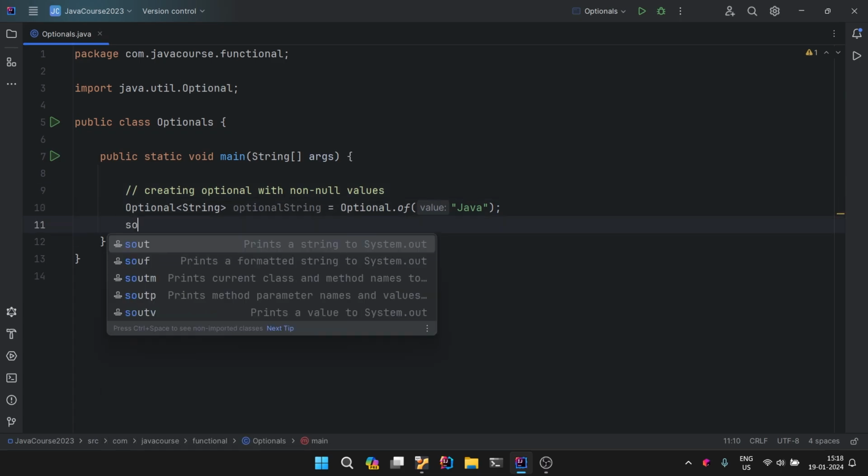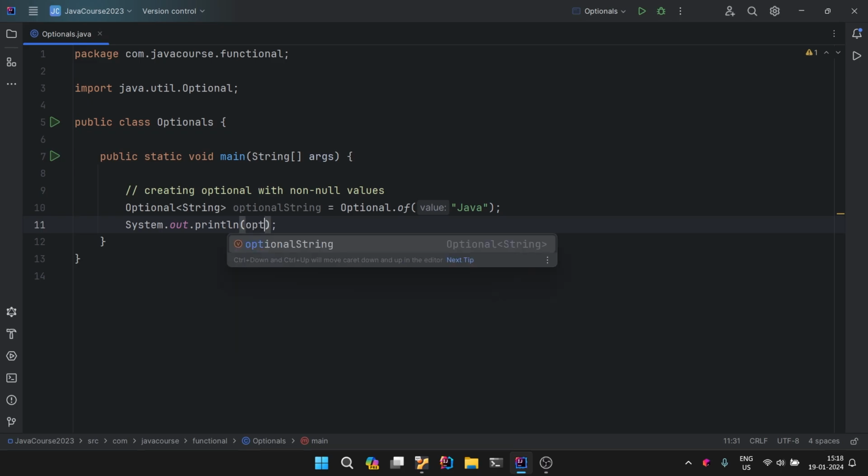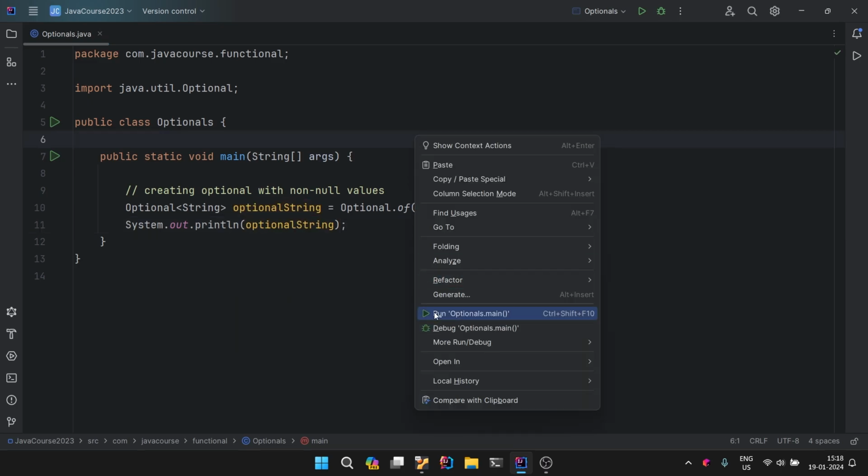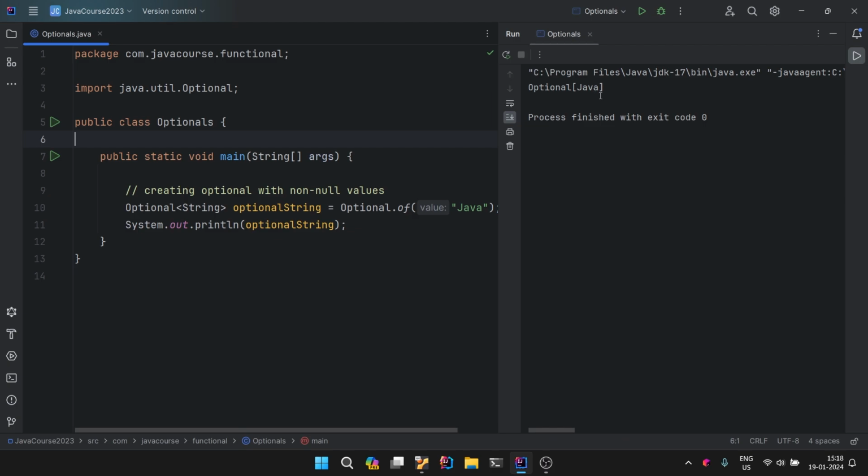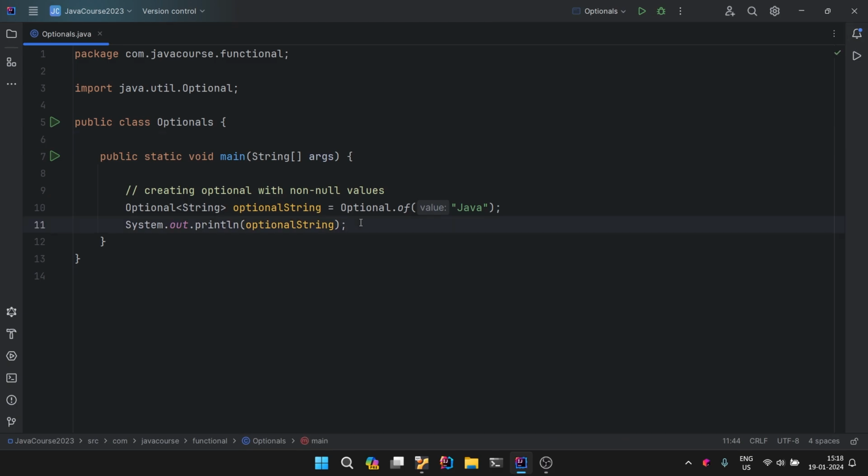And you can simply print the Optional string. If you run it, you will get simply Optional[Java]. But since it is a value container, it has the value. Now we want to extract that value, right? So we will see how to extract the value also. But before that, what about null values?